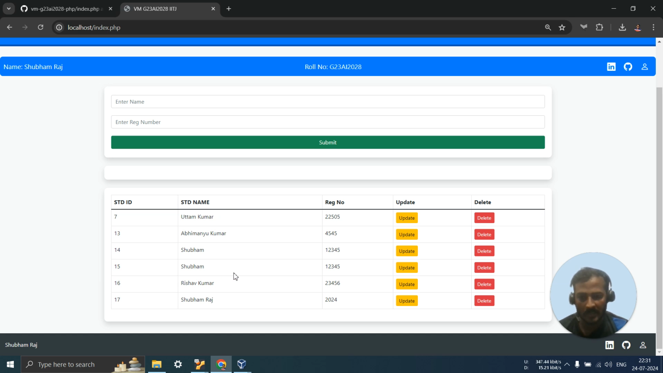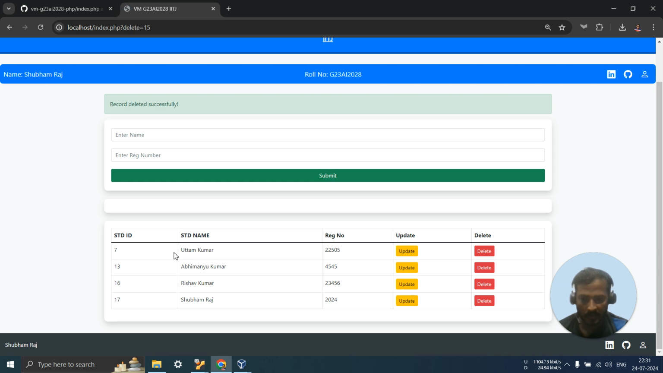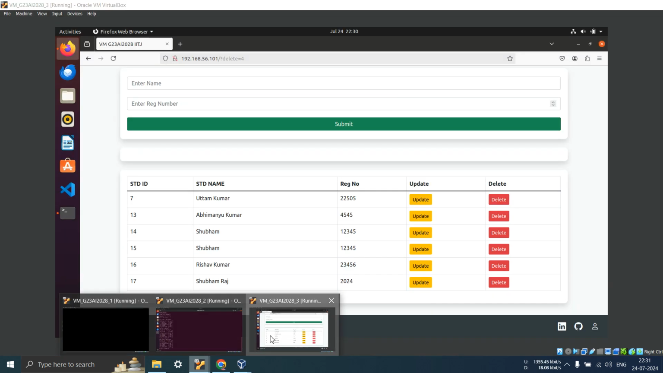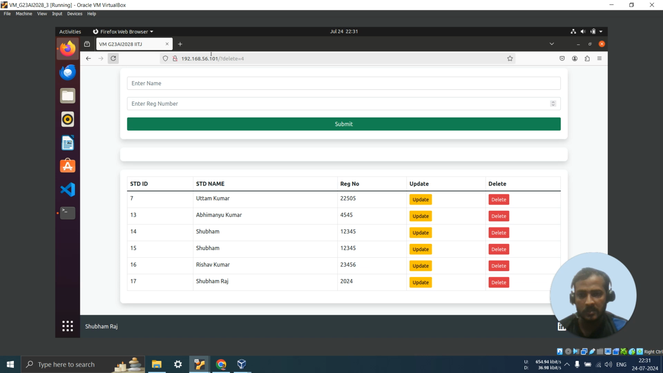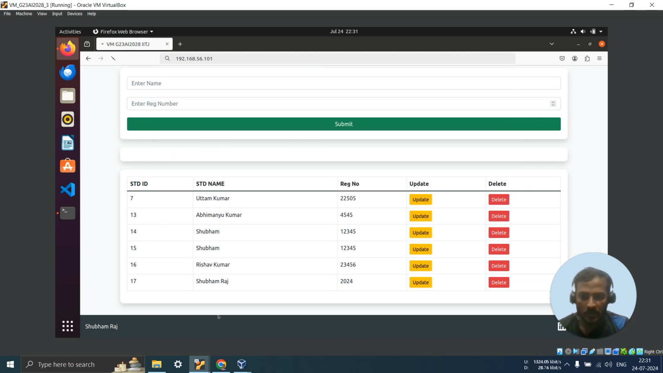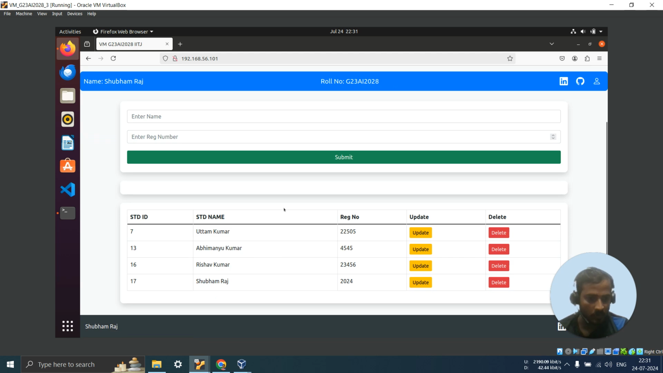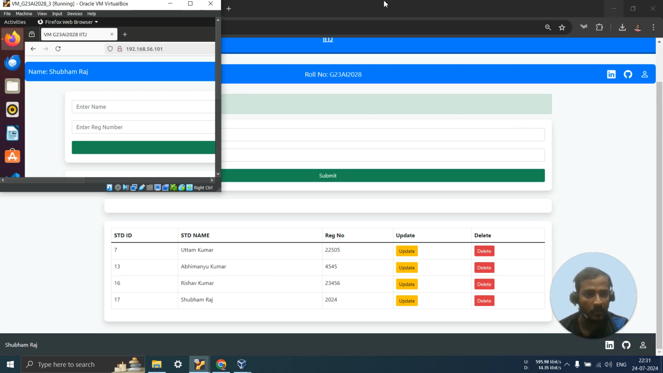So I can also interact. Let's see, there are two Shubhams here, right? If I delete one, and again delete the other Shubham, then only four records are here: one, two, three, four. So if I go back to one of my VM3 and refresh this page, as you can see, this will also be dynamically updated. So only four records are present as of my local host.